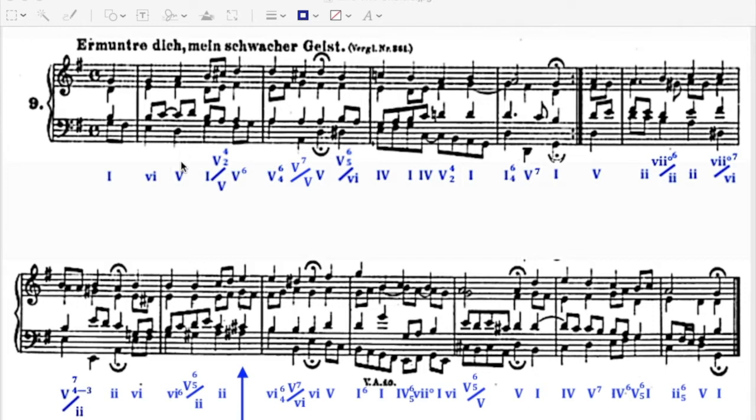That moves to a 5 chord here, to a 1 on the downbeat of the third beat. And then on the upbeat of the third beat, we have our first applied chord, our first secondary dominant.